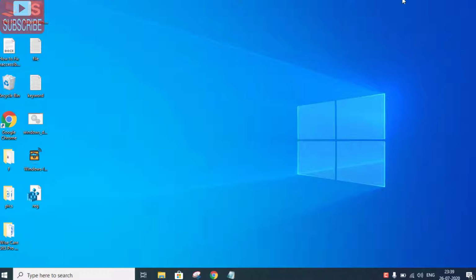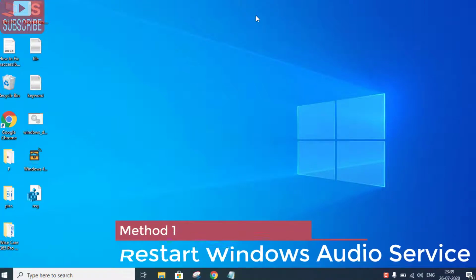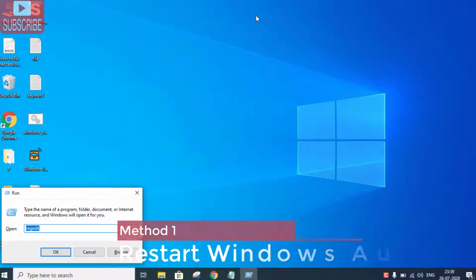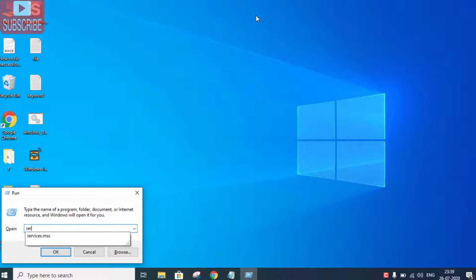The very first thing that you need to perform is to restart your Windows audio service. For that, simultaneously press Windows and R key to open the run command and type here Services.msc and hit the enter button.